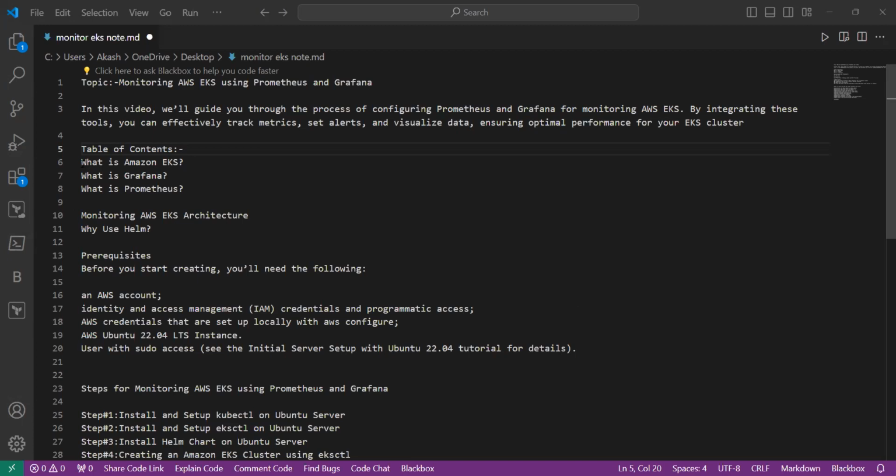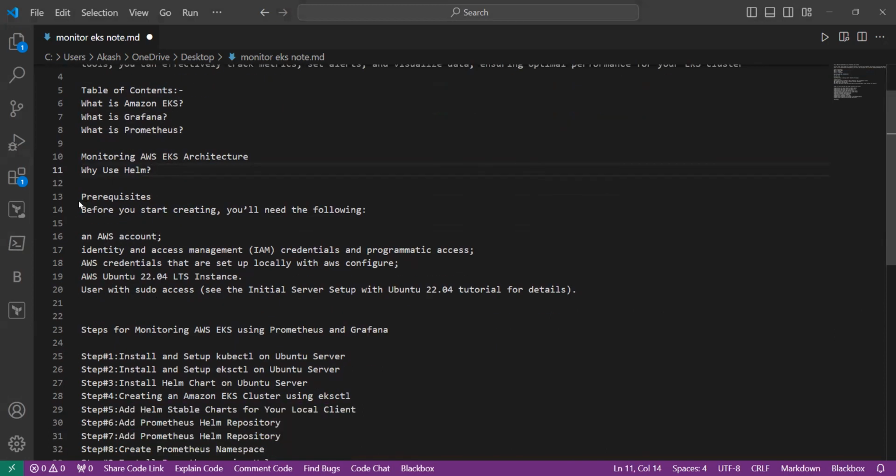So this is the table of contents we are going to learn today. We'll start with understanding what is EKS, then what is Grafana and what is Prometheus. Then we will learn why we are using Helm to install Prometheus and Grafana. Then you should know some prerequisites before you start with your practical.